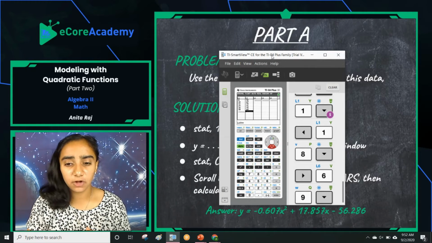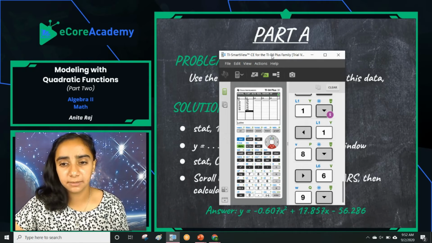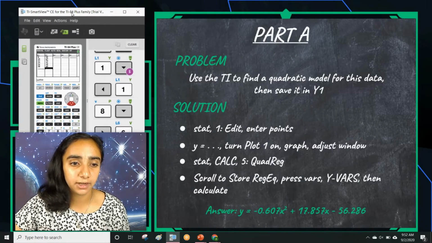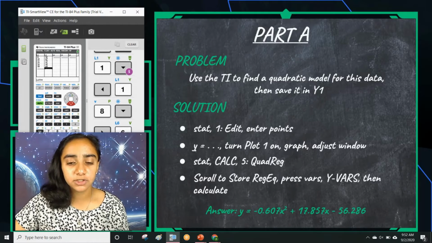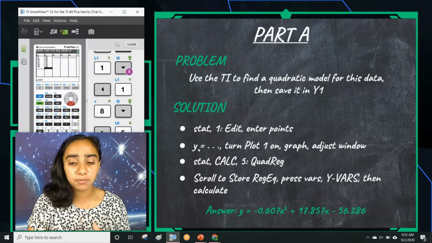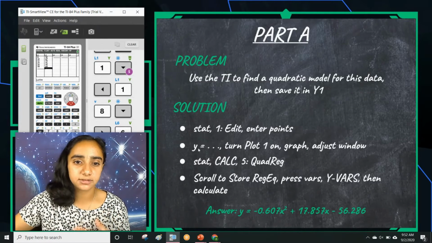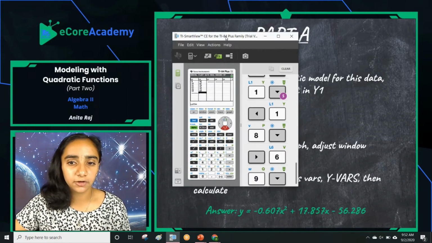Okay, now that we have all our data points in, let's move on to step 2 to see what we're going to be doing with those data points. I'm going to move my calculator behind me, and we'll read step 2. We're going to Y=next, then we're going to turn Plot 1 on, graph, and then adjust the window accordingly so we can see all 6 points. So let's do that on the calculator.